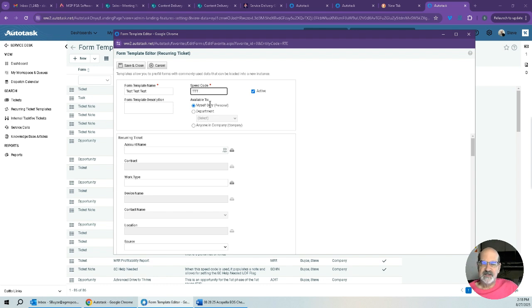Do I want it for myself? Do I want it for a department? You can see in here I can make it for all of engineering, all of development, or all of our client services. Those are our terms. We're not an MSP. We're a coaching, education organization, or I can make it for everybody in the company. So at this point, this is a test, so I'll just make it for me.